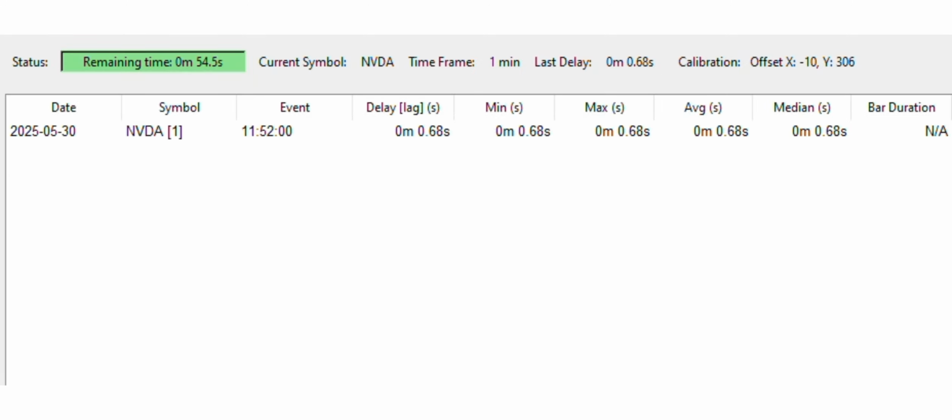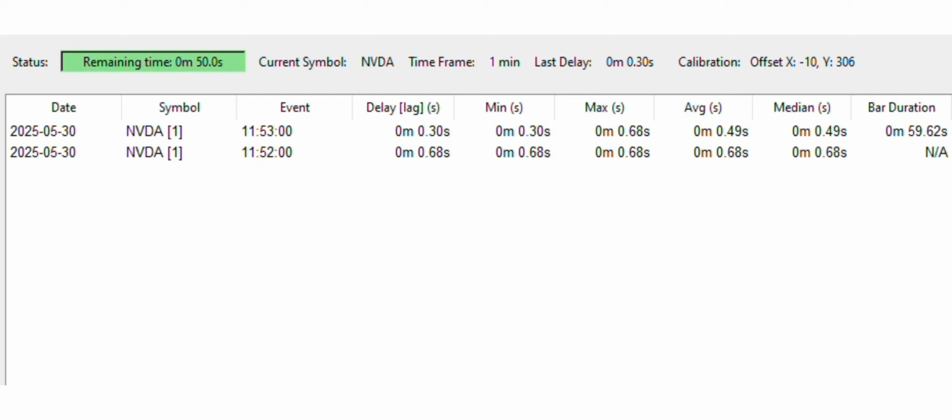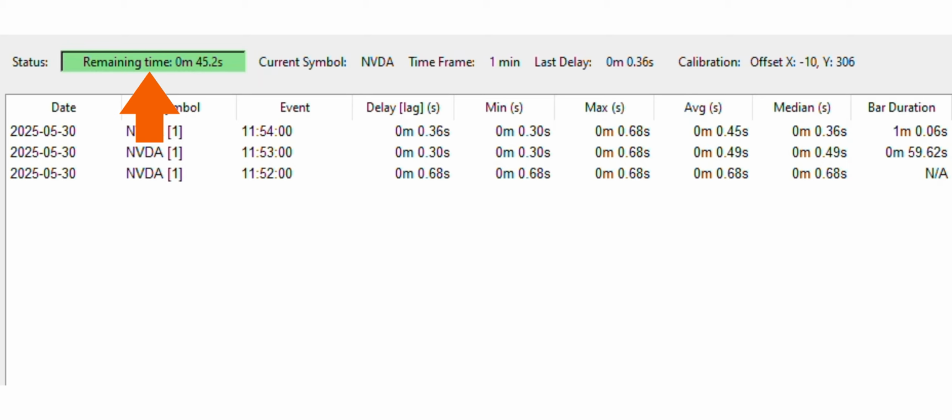Real-time status display. Watch how the system tracks every bar cycle. This video shows 10 complete cycles running at 10x speed so you can see the full pattern. The display clearly shows the remaining time for the next expected bar close in green, counting down second by second so you know exactly when the bar should close.